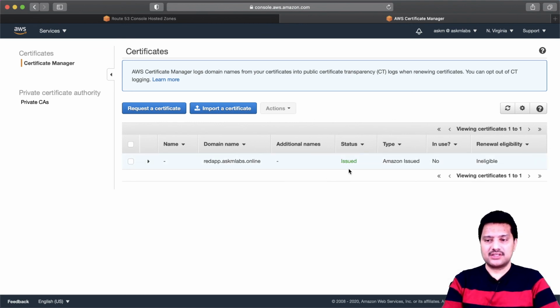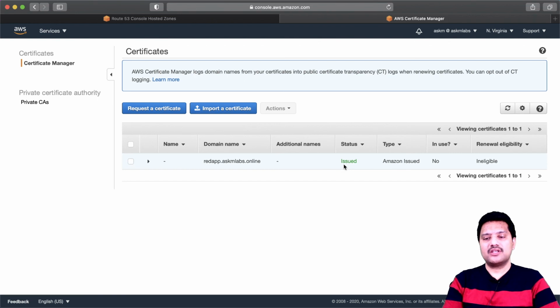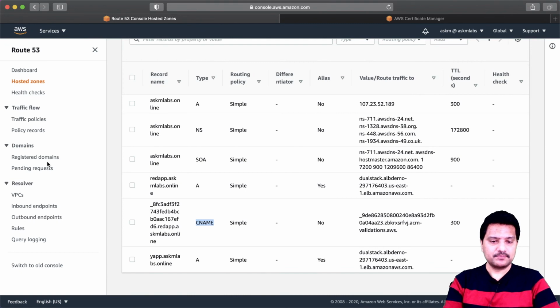Now I can use this certificate in my web app in the application load balancer configuration, so that I can make this a secure connection. In case the status did not turn into issued, you should wait till the certificate status turns into issued. Now I can go back to my load balancer.